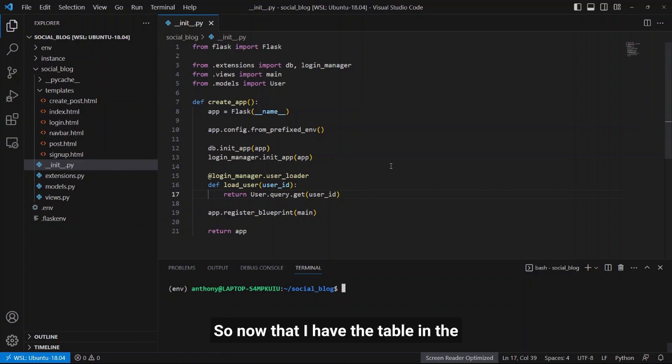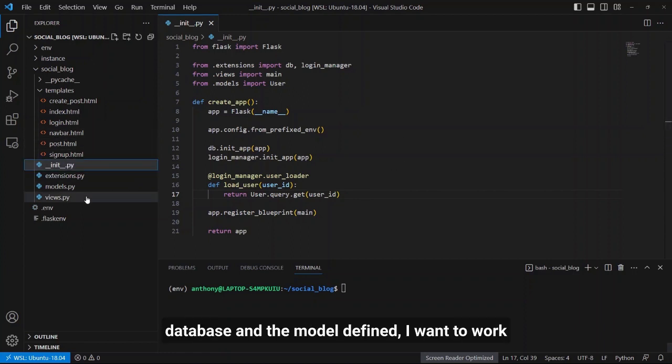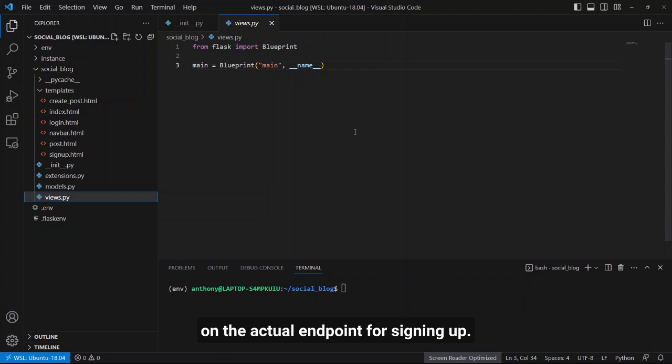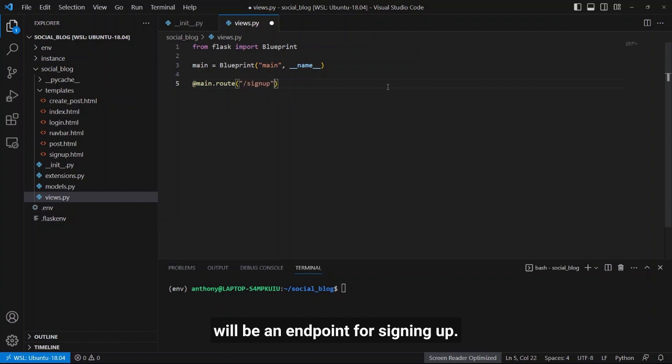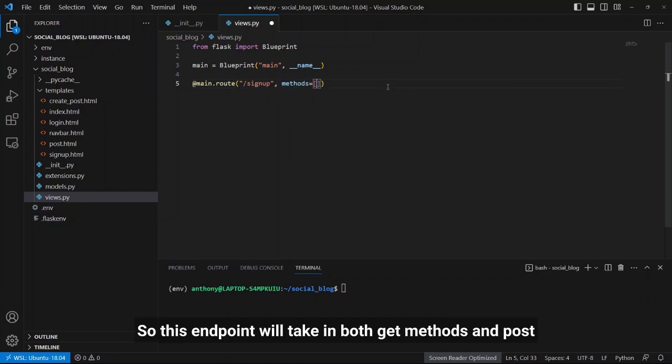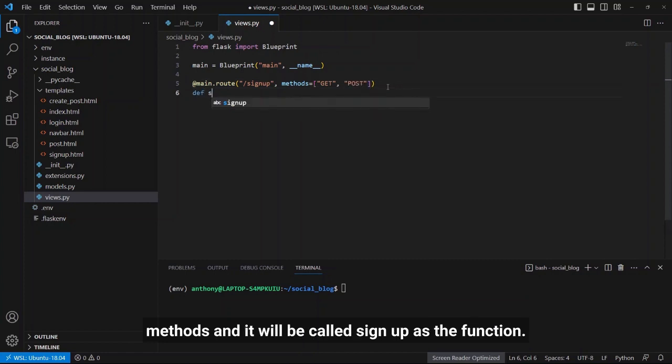So now that I have the table in the database and the model defined, I want to work on the actual endpoint for signing up. So let me go over to views.py, and the first route on my blueprint, so @main.route, will be an endpoint for signing up. This endpoint will take in both GET methods and POST methods, and it will be called signup as the function.